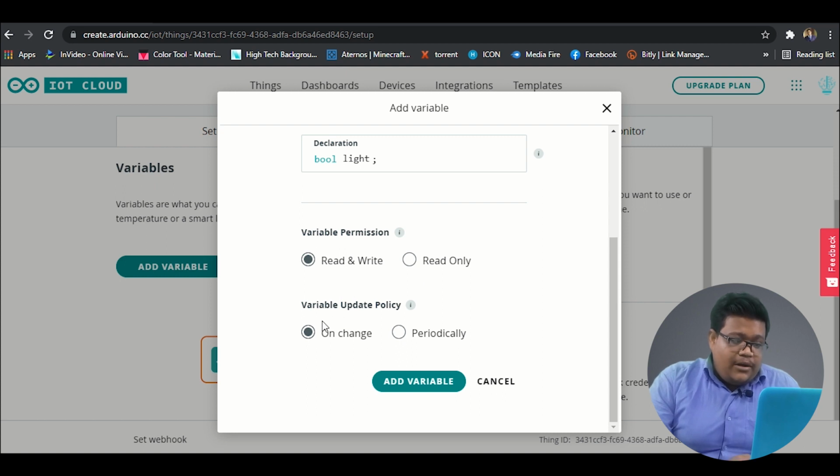Now the variable update policy. If we select on change, the variable will update when a change is made. And if we select periodically, the variable will be updated after a certain period. That's it. Now click on the Add Variable button.